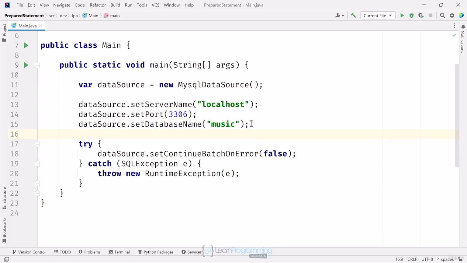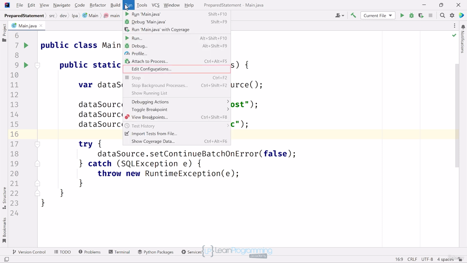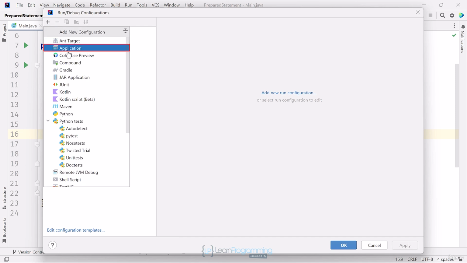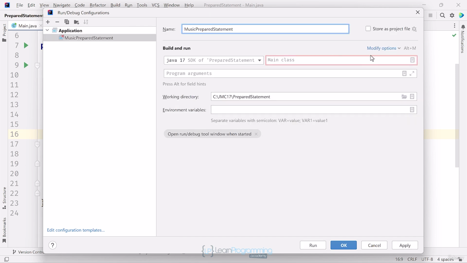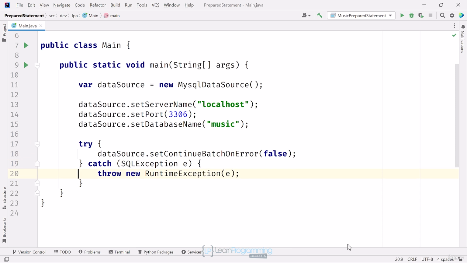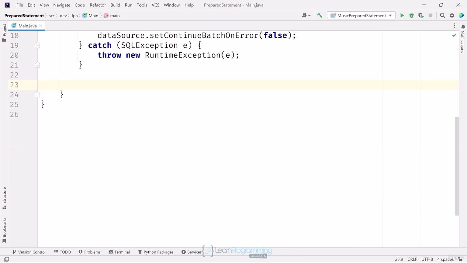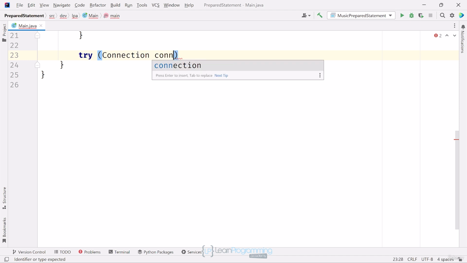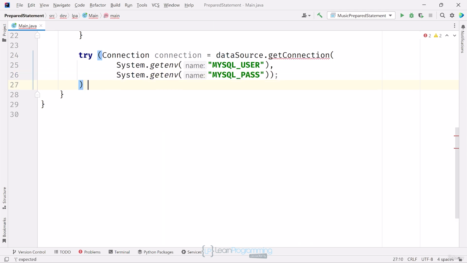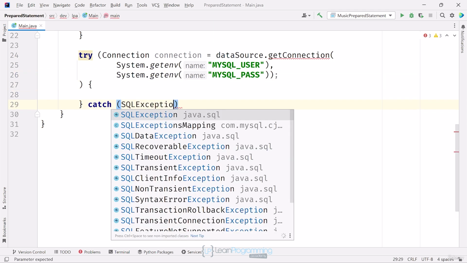I'll set up my username and password as environment variables, which I've done multiple times. So I'll select Run from the menu, then Edit Configurations. In the dialog, I'll set up the two variables as I did previously. Okay, once we've done that, I'll get a connection next in my code. I'll do this in a try with resources and call getConnection on the data source. I'll pass the environment variables for the username and password. I'll add the usual catch clause.